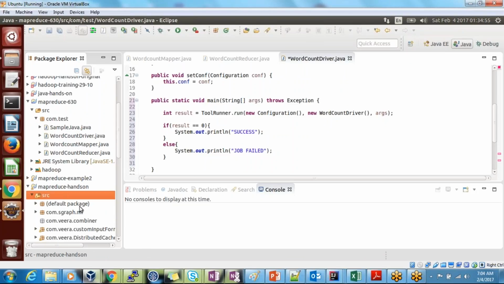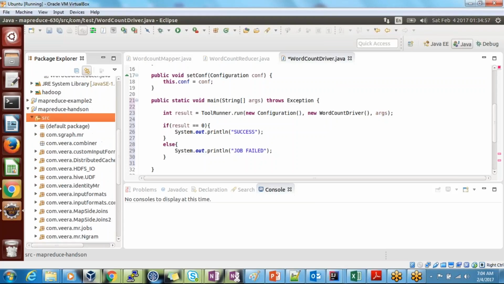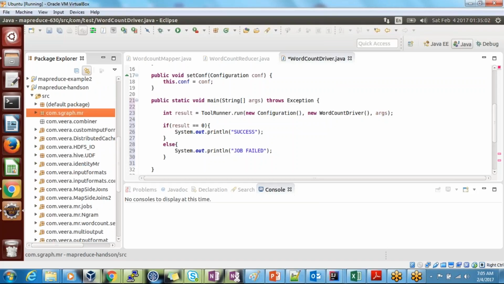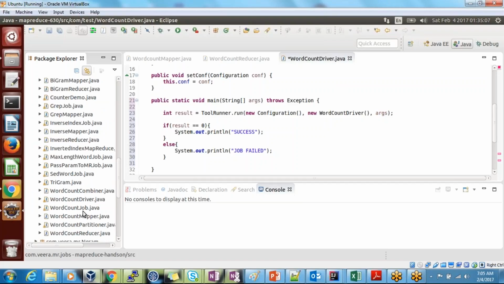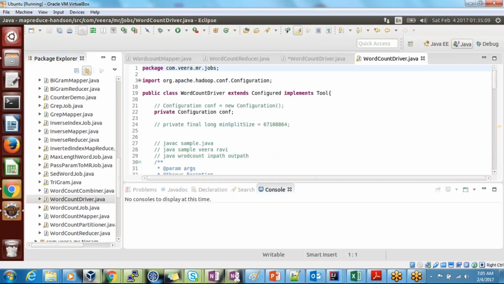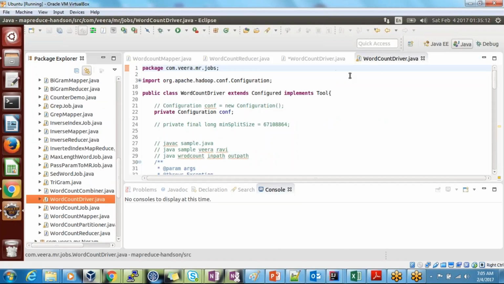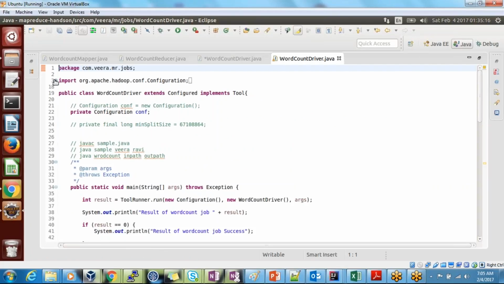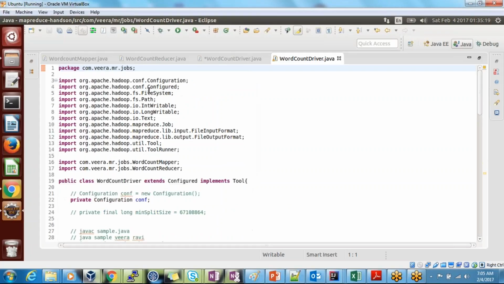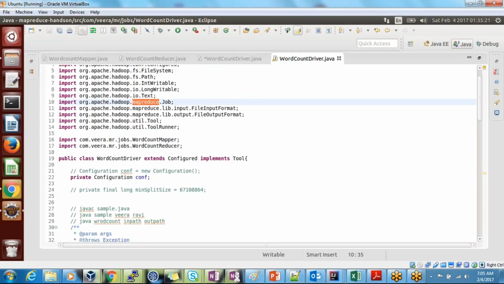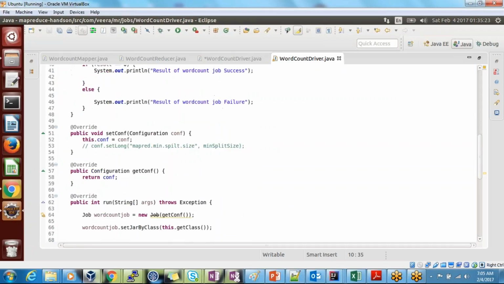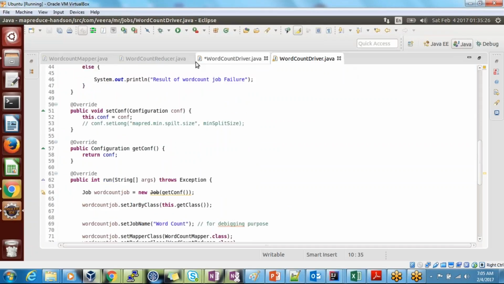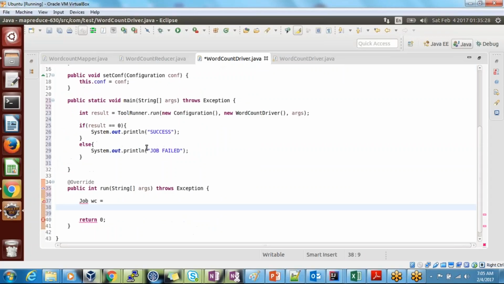Go to src, go to my driver class, jobs. The driver class will be the same for all the driver classes. You can take any driver class. Let me check which driver class, which job I have taken. From the MapReduce job. Okay, from the MapReduce job I have taken the job.